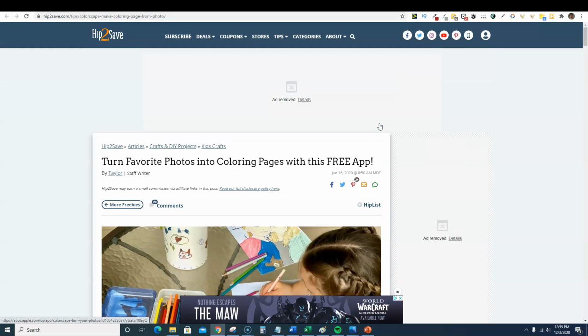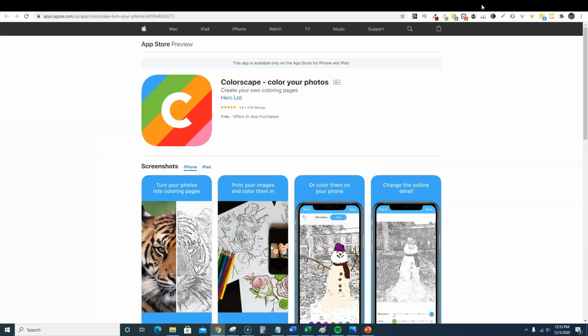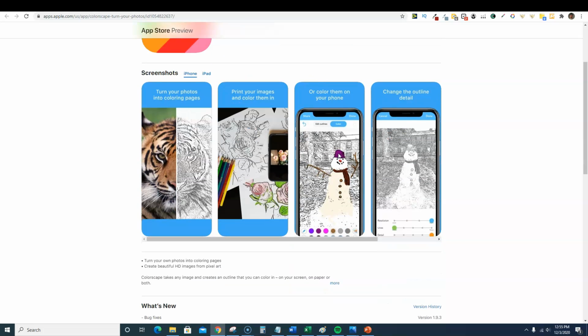Some other tools you can go to are right over here. In the Apple Store, there's Colorscape, color your photos. This one has good ratings on the Apple device, and it's going to be a lot like the tool that I will be showing you that you can use online on the cloud. You submit the dog image here or the tiger image right here, and then you can actually get this image to spit out.